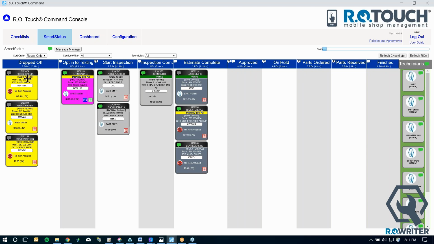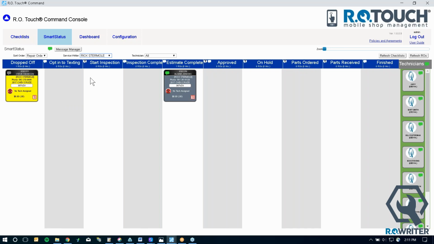And if I wanted to look at this from just the tickets that Rick wrote up, all I have to do is toggle this over to Rick's thermal. And there we go. We have just 2 tickets that Rick has written up.